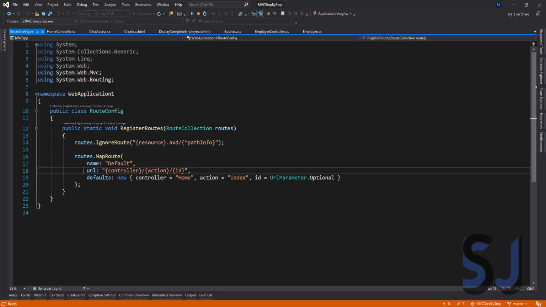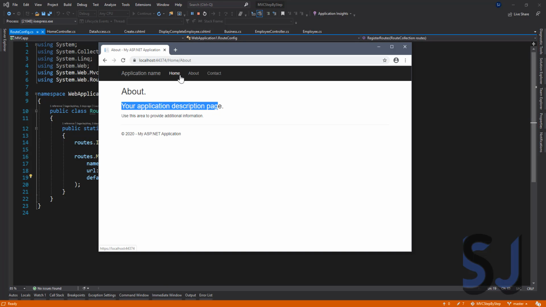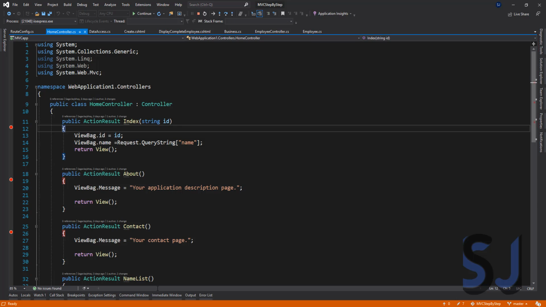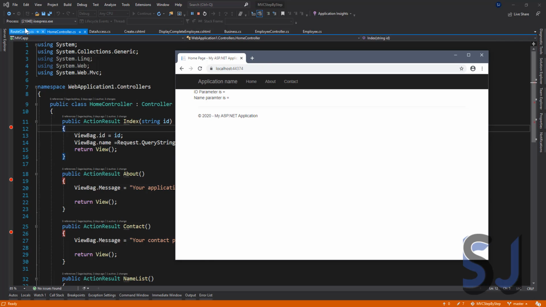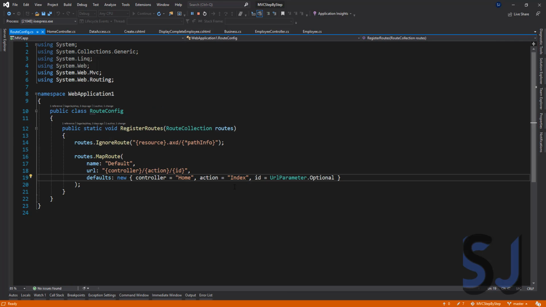In the URL pattern, you can see here, first is the controller, second one is the action and third one is the ID. Now you can see here, we assign controller as home, and action is index. It means if you don't define anything in the URL, it will invoke the home controller's index method.